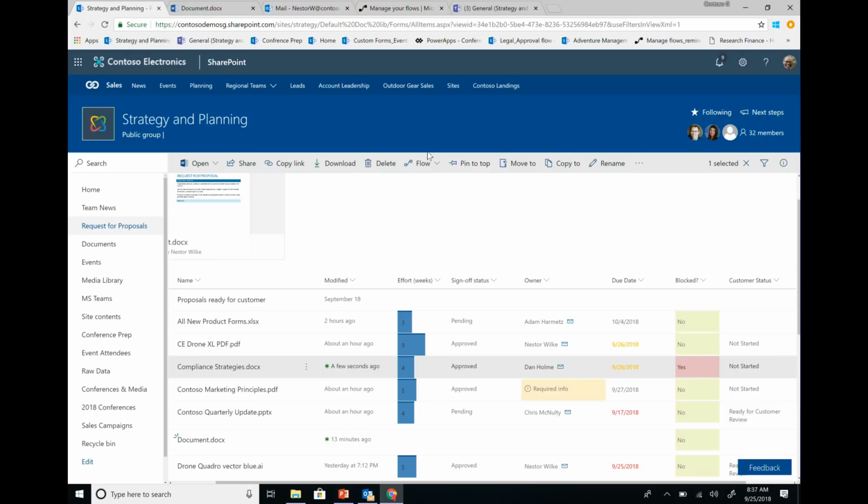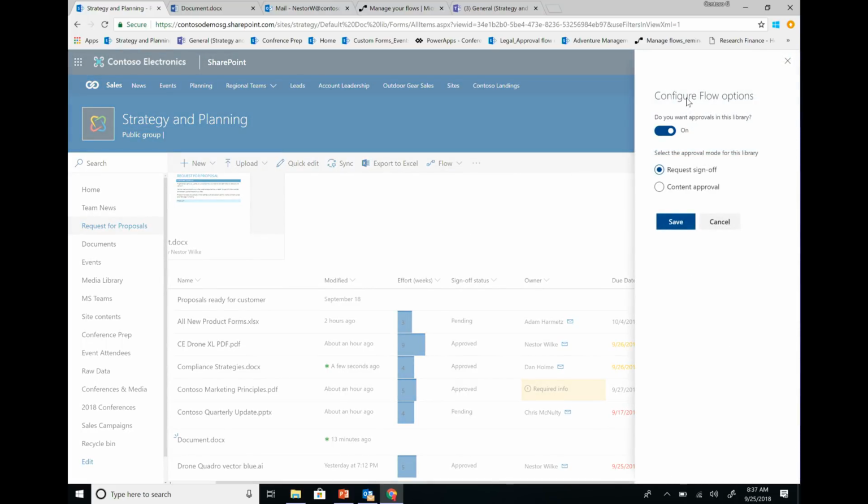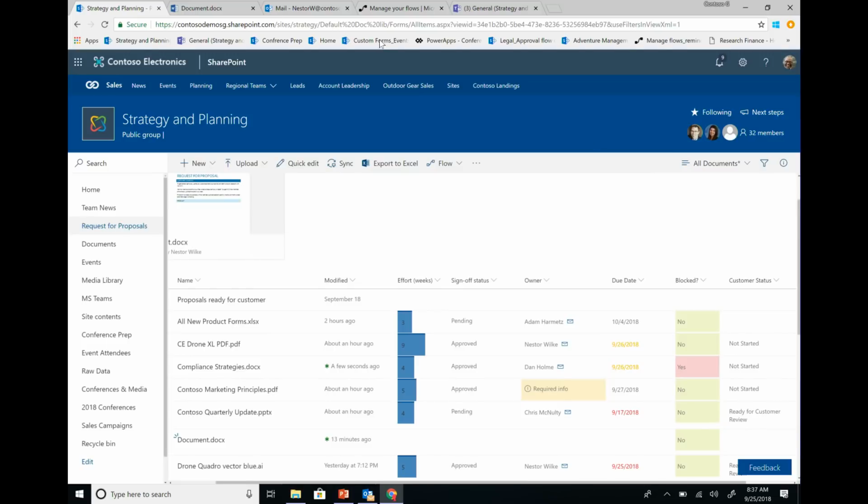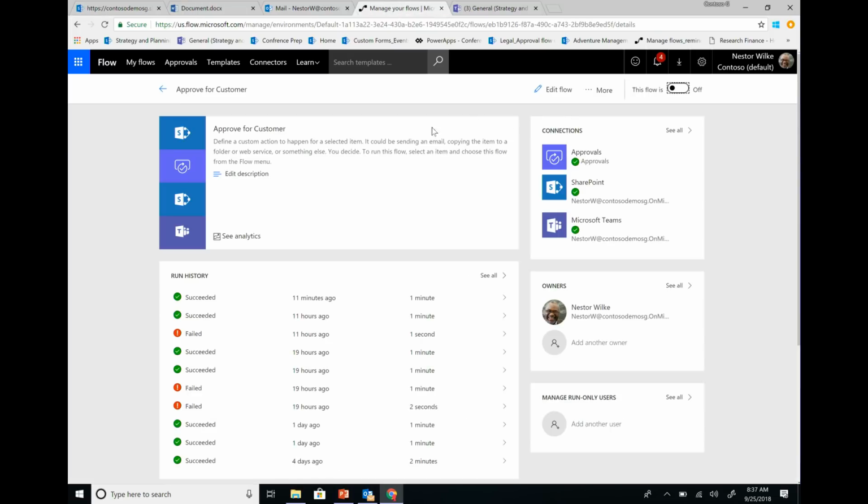We realize that some of the out-of-the-box experiences we have might not cover all of the needs that you guys have. And so I want to go and do a flow that I have already previously set up and configured and run through a couple of things that are important within that. I'm going to go to configure my flows, and as we saw, we just had the request sign-off turned on. I'm going to switch that to content approval, refresh that library, and I'm actually going to go over to my flow and turn this on.